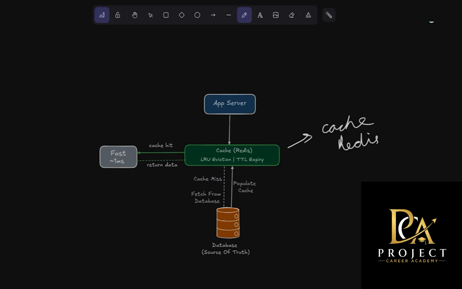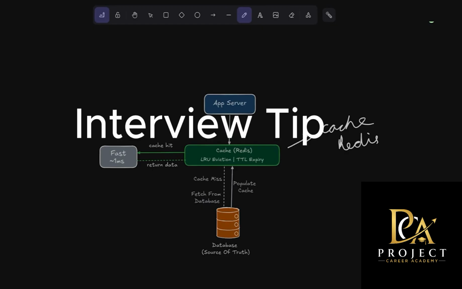Instead of milliseconds, now this access is happening in nanoseconds. So accessing data from memory is orders of magnitude faster than querying a database. And that's why employing Redis can dramatically reduce response times and database load. Redis is more than just a cache. It's actually an in-memory data store that supports rich data structures such as strings, hashes, lists, sets. In interviews, it's useful to mention that Redis is simply not a key value storage. It provides multiple optimized data structures for different use cases.